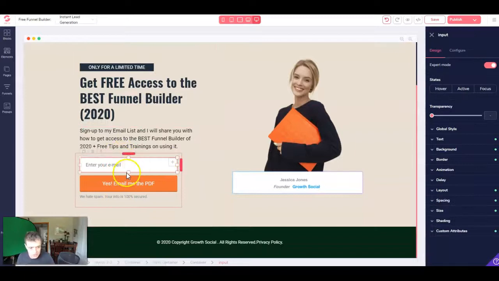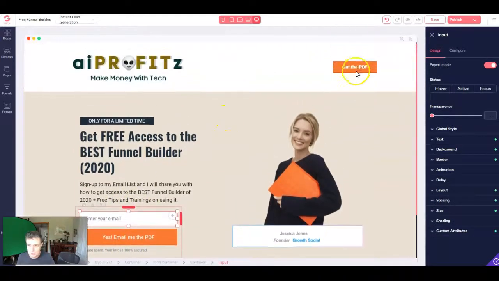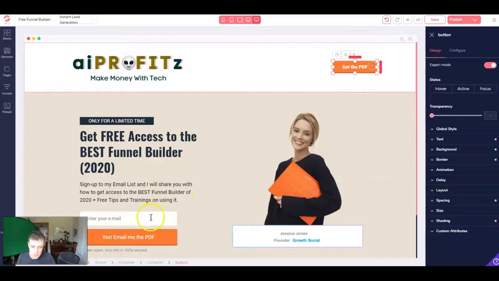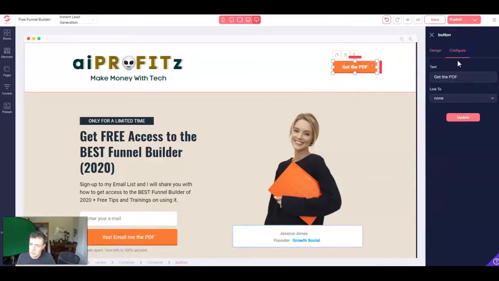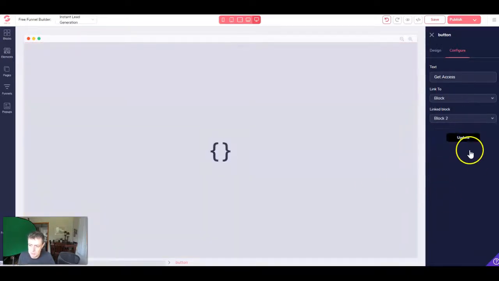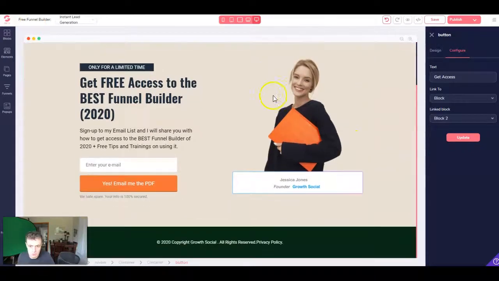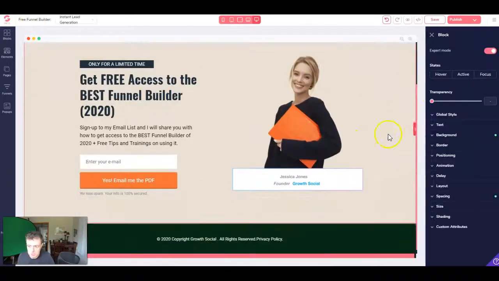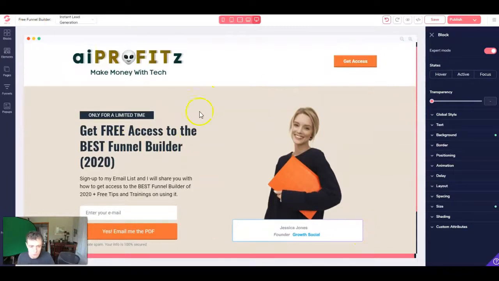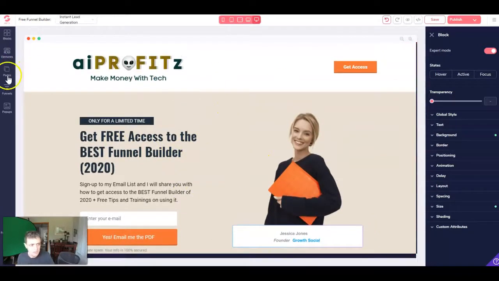Now we need to link up the email form, and we also need to change this button up here. Let's change this button first. So to change a button or to update the buttons, because this is for a PDF, we're going to go to configure, and we're just going to change it to get access, and we're going to link this up to a block. We're going to go to block 2 here, click update, and I'll explain the blocks. This would be block 1, this would be block 2. And then this would be block 3. So we want to send them to this block here.